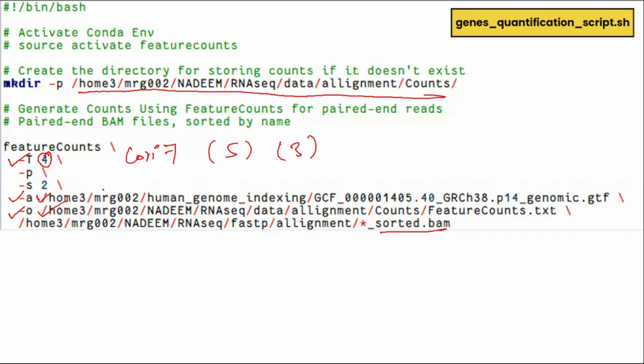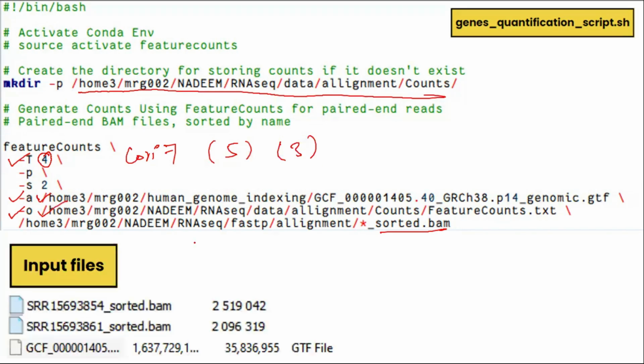There will be two types of inputs to perform featureCounts. Very much simple. The input files will be the sorted.bam files. One is this input, these are the files, and the other is the GTF file. This is the GTF file.